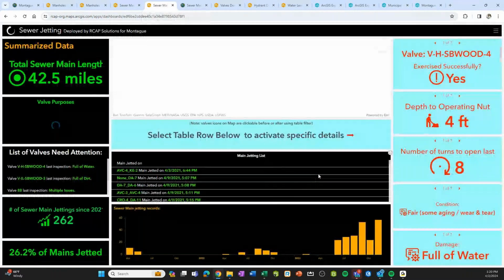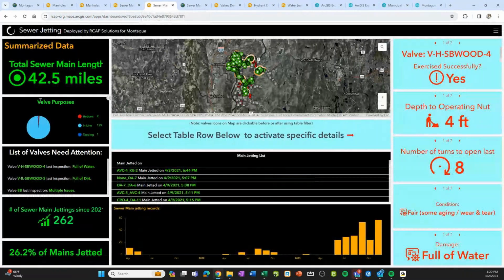Here we go. So instead of valve purpose, we'll change this to the manhole purpose, or type of manhole, if you have a drop manhole or something that's a little less common. It'll be similar to valves where the majority are standard, but you might have a couple that are drop manholes or some other type that you want to indicate.